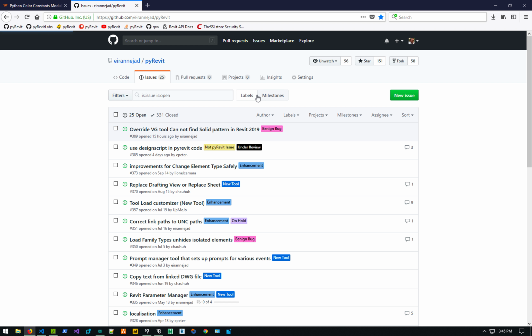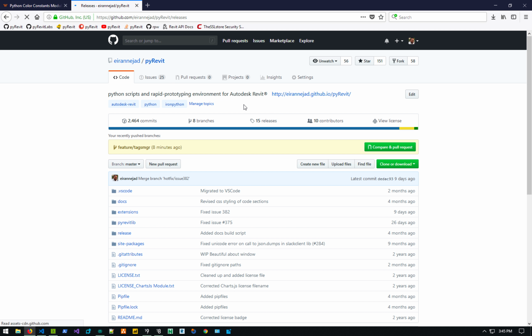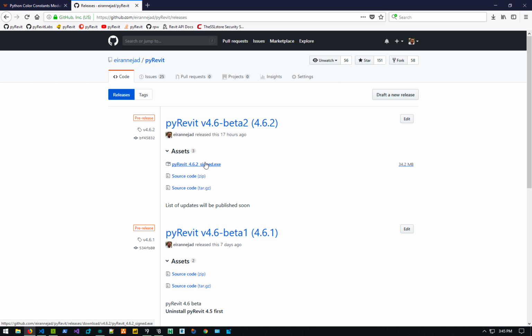So go to pyRevit as usual, and then releases, and then you can download the 4.6.2, which is the beta 2 release, from here. And you don't have to uninstall the first one. You can just launch the installer, and it would basically override whatever you have existing. Make sure all your Revits are obviously closed.